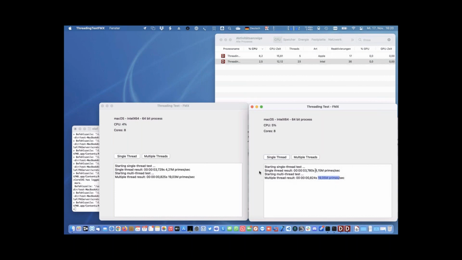It's so close that it looks like it's sometimes even running faster, but that's due to the fact that there is something running in the background sometimes. So let's do that again.